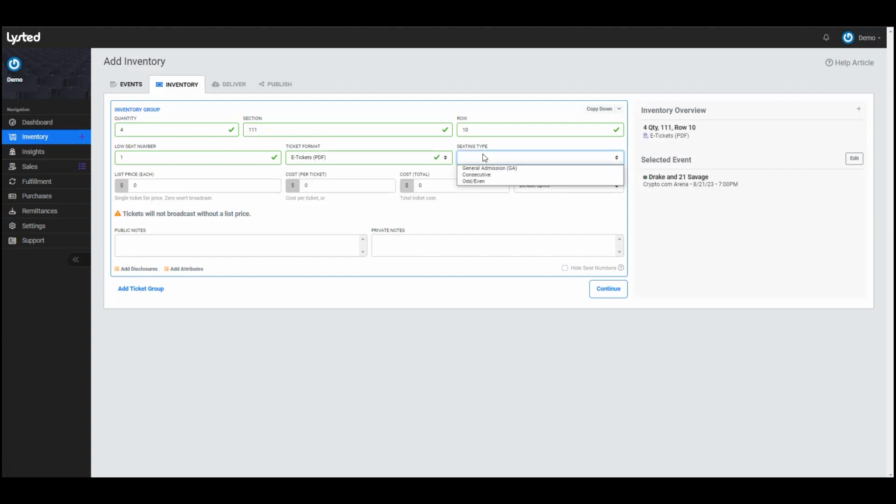Seat type has to do with the type of seat numbers that are associated with your tickets. There are a few different types of seat numbers that you may encounter. Consecutive means that the seat numbers are all together. Seats 1, 2, 3, and 4 are all next to each other. Odd-even means that odd and even numbers are together, so seats 1, 3, 5, and 7 are next to each other. Vice versa, seats 2, 4, 6, and 8 would be next to each other.